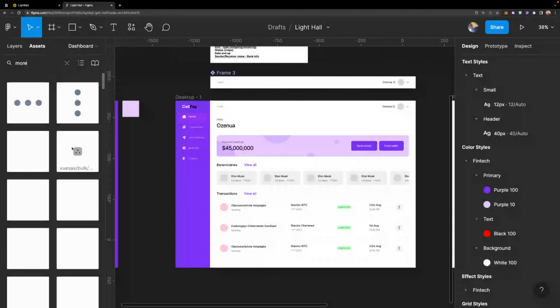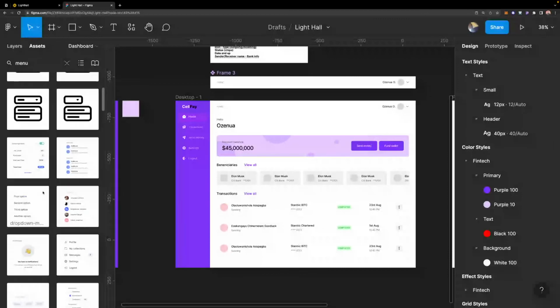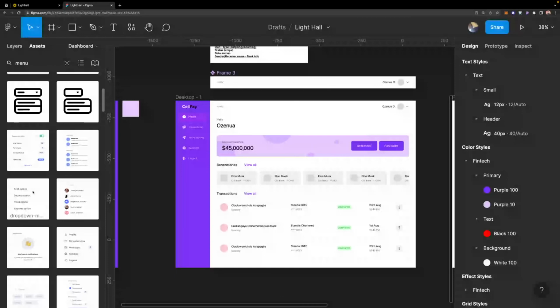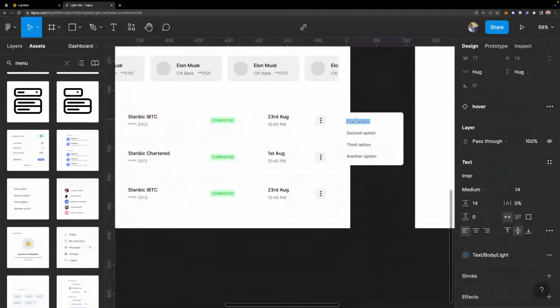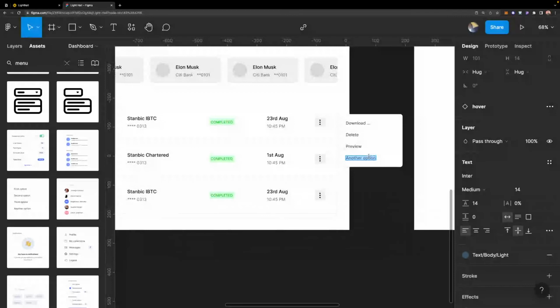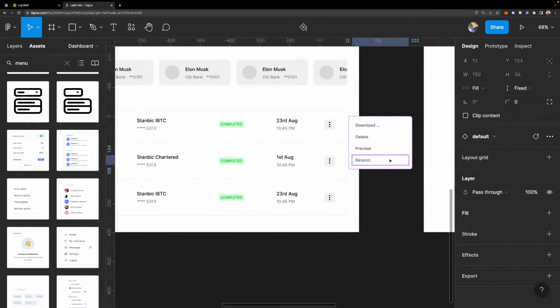And one thing I can do here is search for menu. So watch this, please. I search for menu. If I scroll down, because I use a wonderful icon pack, I have a lot of pre-designed UIs already. So I'm just going to drag this guy and paste it right there. Yep. So that way I can edit my options: download, review, resend. Maybe resend should even come to the top. All right, I can't do that.